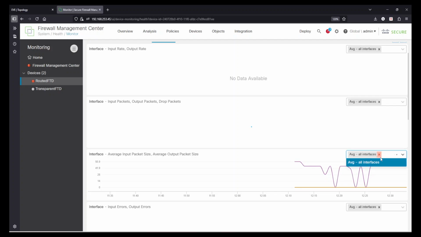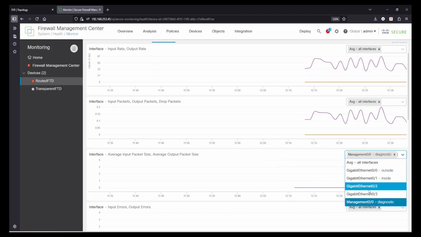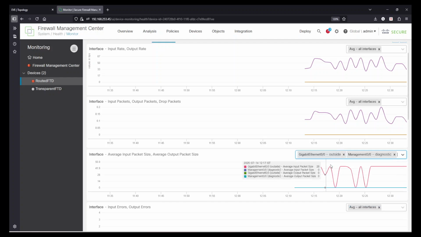So right now it's showing average of all interfaces, but let me show you. I'll just remove it and then you can choose a specific interface. Like I want to choose the management interface if anything is happening there, basically the diagnostic interface here. And let's see on the outside interface, we are seeing some activity present on the outside interface. So you can do this stuff this way. The green line is the input packet size and the blue line is the average output packet size, okay.